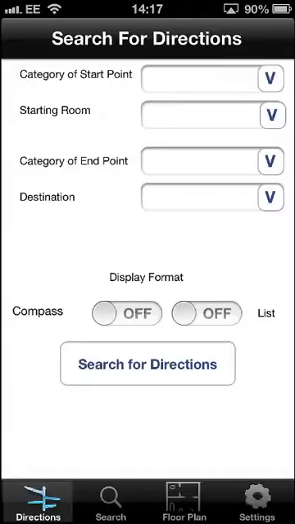Building directions is a new app that allows you to find turn-by-turn directions around your school building. I'm going to demonstrate this app for you now. So here we are on the home page of building directions, and here you can search for directions.